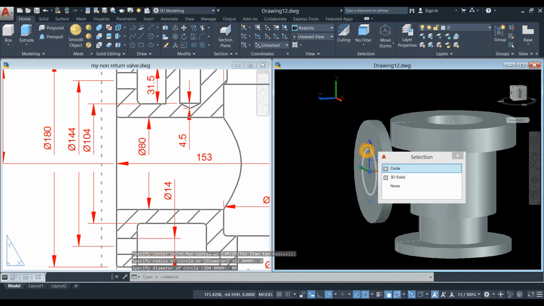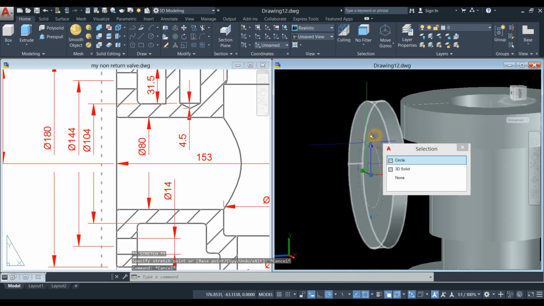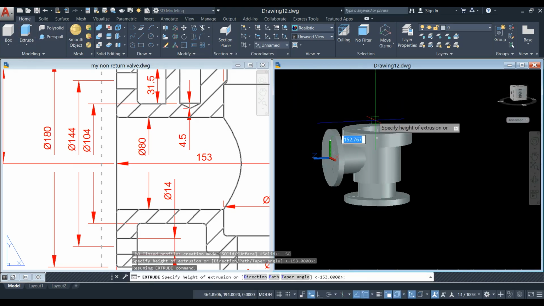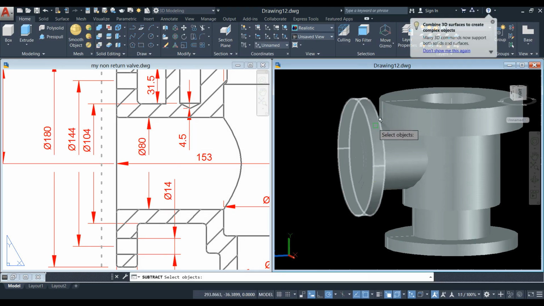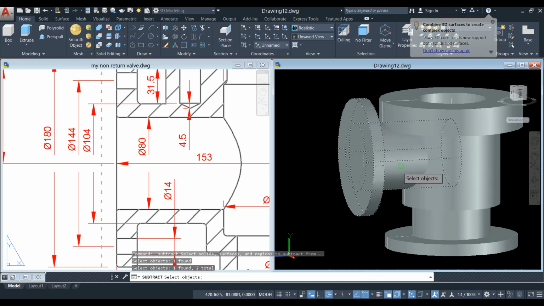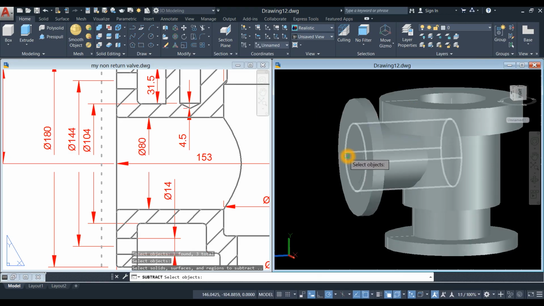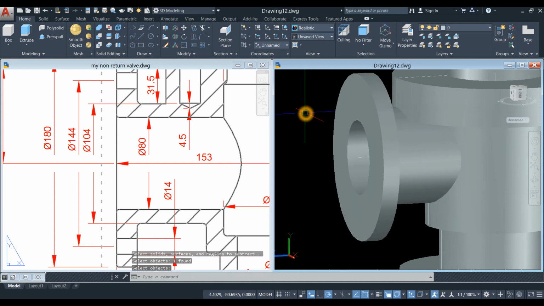Select those two circles and extrude up to the center. Now I'm gonna create a bore by removing the inside cylinder. From solid editing panel, select subtract command. Select the objects you want to keep, the face, this one here, and this object here. Right click and select the innermost cylinder for the bore.